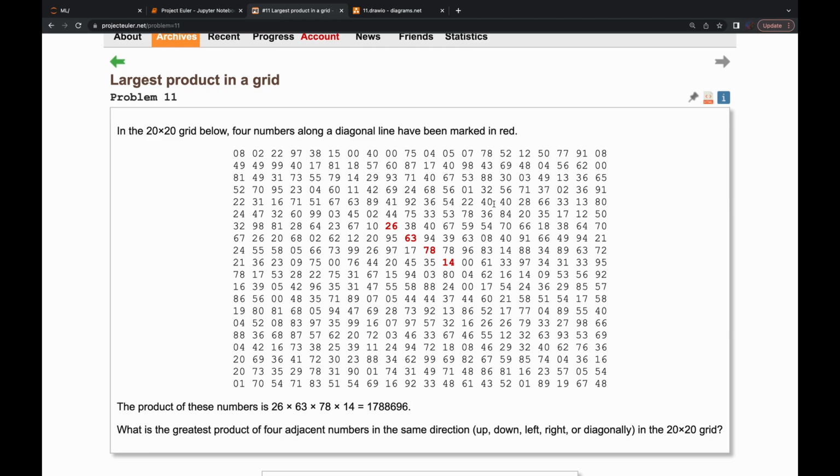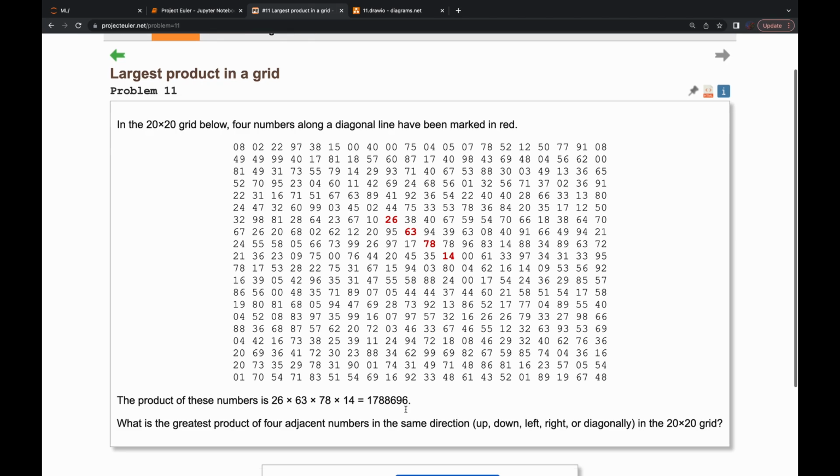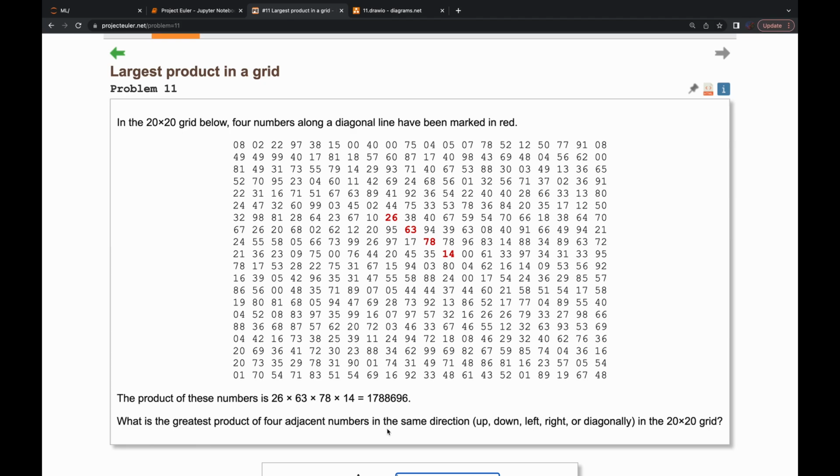Okay, and if we just take four numbers in a diagonal, for example 26, 63, 78 and 14, the product of these four numbers is this. Okay, what is our problem? Our problem is: what is the greatest product of four adjacent numbers in the same direction? That means we can take from any point. From this point we'll try left, we'll try up, down. Let's say this is up, like 35, 75, like this: up, down, right, left, diagonal.